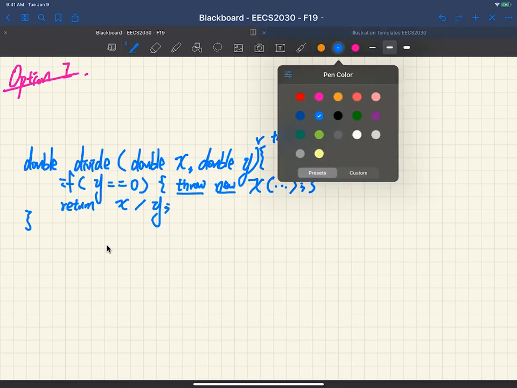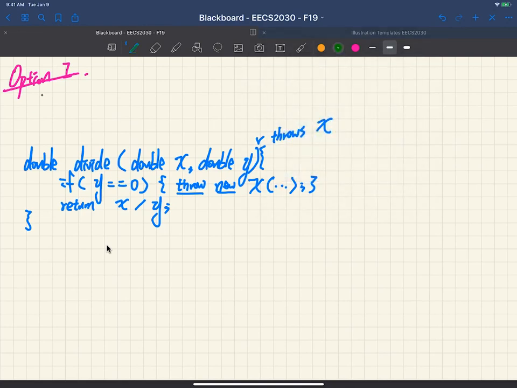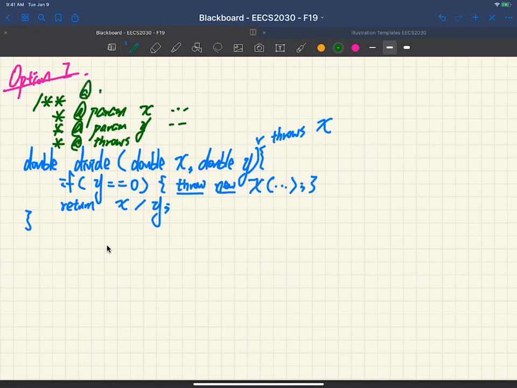So what you have to do is something like this. To start over here, you would say @param x and put some description about x, and also add @param y. You put some description for y. And then finally say @throws. Don't forget, you should also say @return. Okay, you can also write it down.